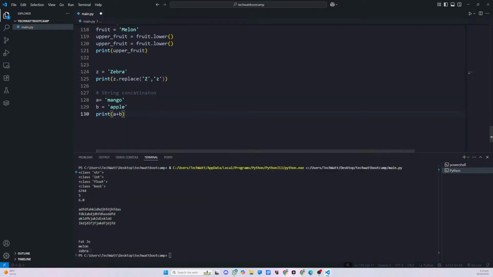What do you guys think we'll get? If you print a plus b, what do you think we'll get? No, we'll not get AB. We have assigned a to something and we have assigned b to something. I want to print a plus b. So who else will try? We should get mango apple. Would there be space between them? Okay, someone is producing some noise. Okay, so let's print it.